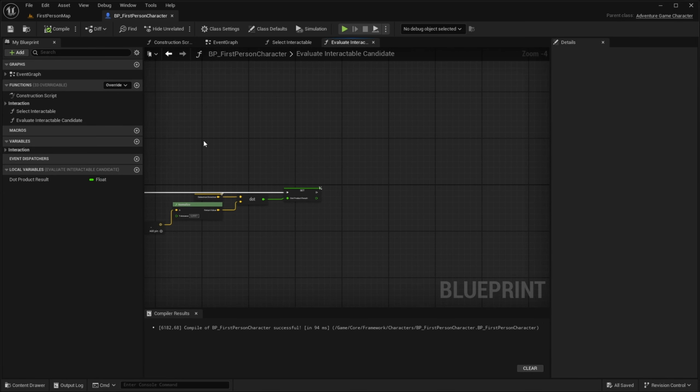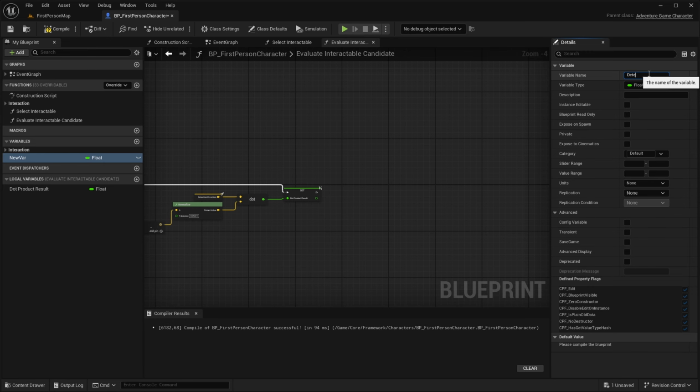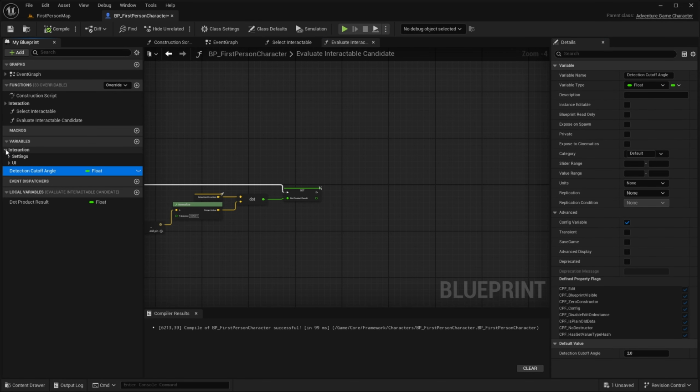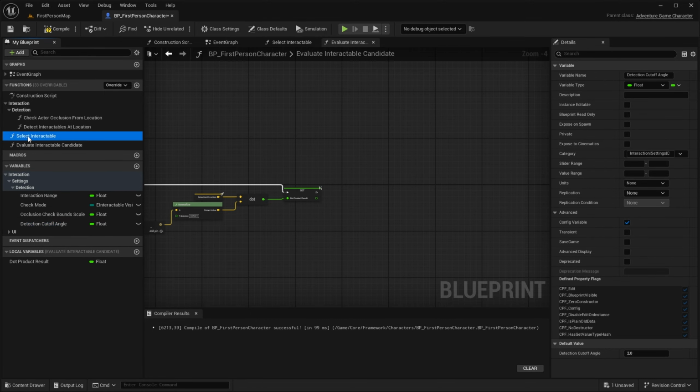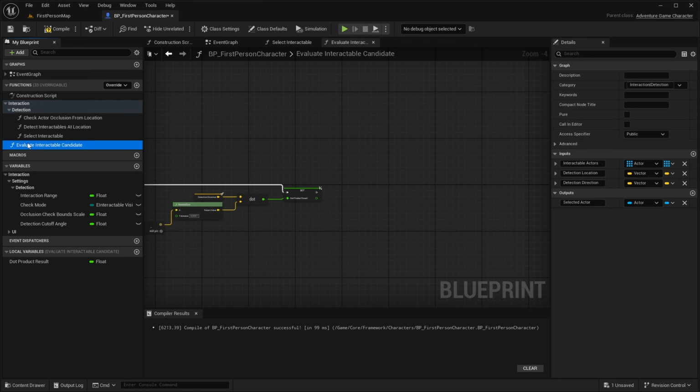We will now introduce a float parameter, detection cutoff angle, defined as a config variable, put it in the appropriate category, compile, and give it a default value of 2 degrees. This will define the angle of a cone starting from the detection location and going towards the detection direction axis, outside of which all the interactables from the array will be called. The idea is to keep only those that are close enough to where the player is looking at.